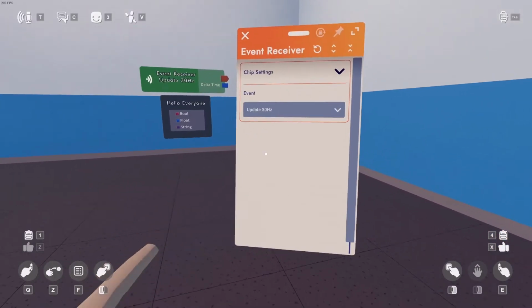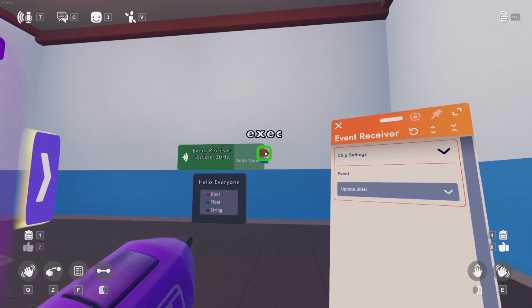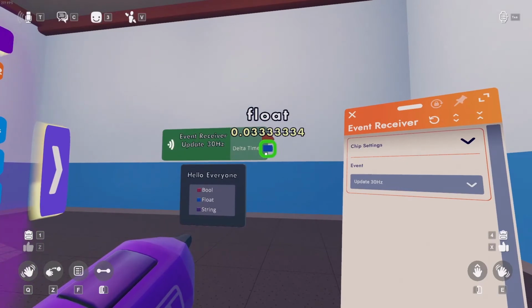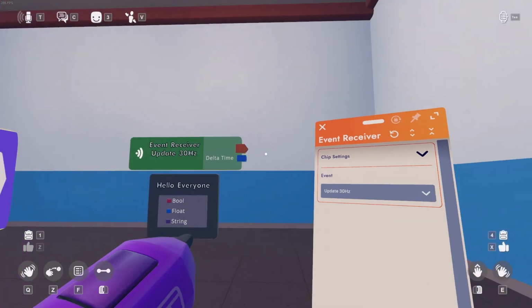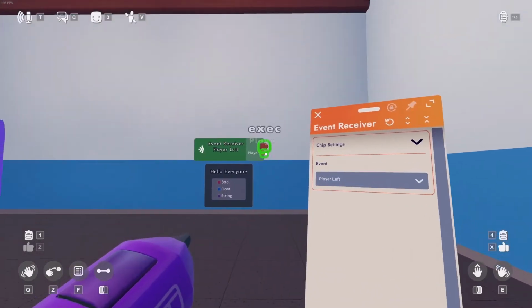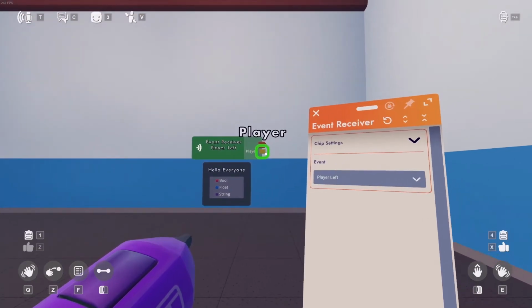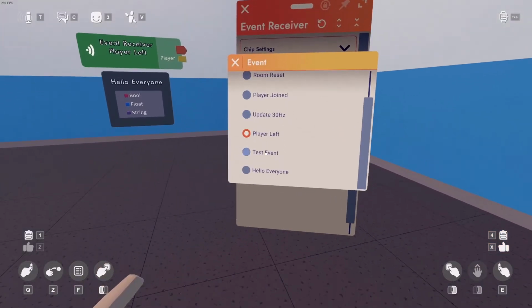After that, we've got update 30 Hz, which is a fairly helpful chip for the reason that it updates 30 times a second. Now, the delta time is supposed to be the time between frames, but it's a little broken. It currently doesn't output the time between frames, and it outputs a still number. Sad. But this will update 30 times a second. Then we have player left. Player left will activate upon a player leaving, and it'll tell you what player left. I'm not sure why you would need this player value because it would instantly become invalid, but whatever.